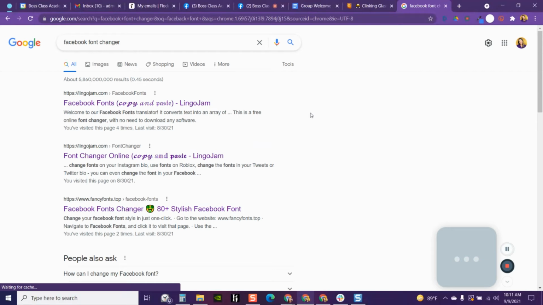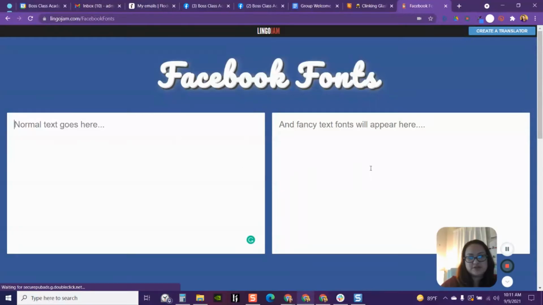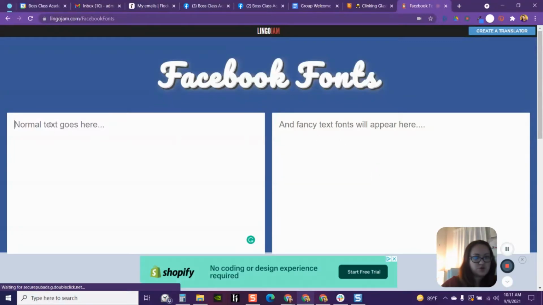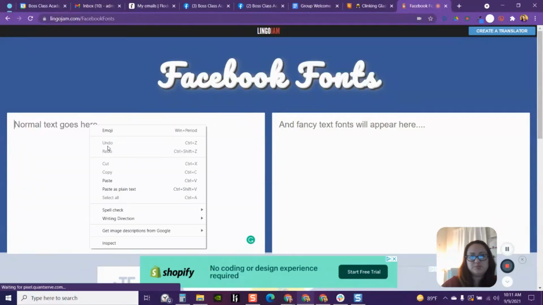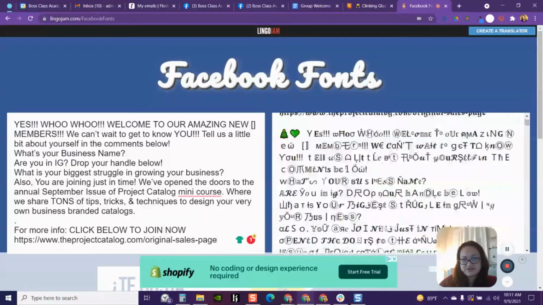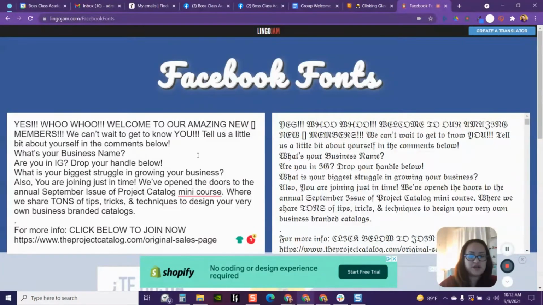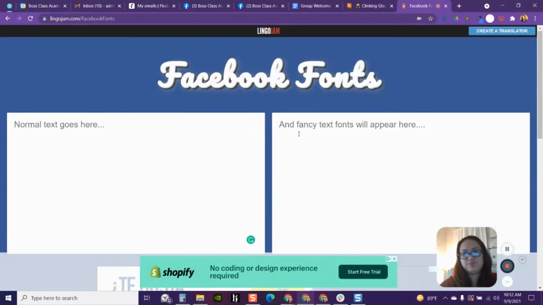There you go. And then I use Lingo Jam. So if you click on that, it's going to look like this. I don't like to put the entire message in here because look what happens. Then you see just this insanity over here. It's too much. So I'm going to hit Control-Z to delete that and clear it.